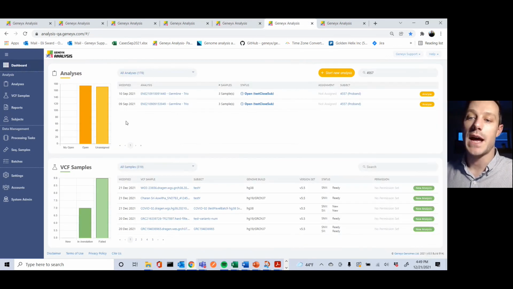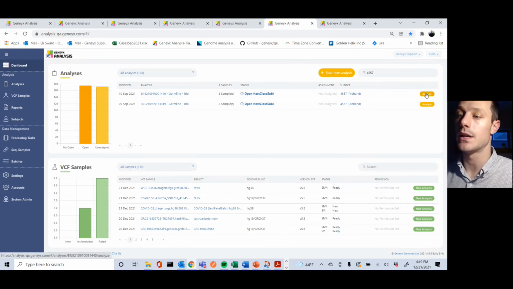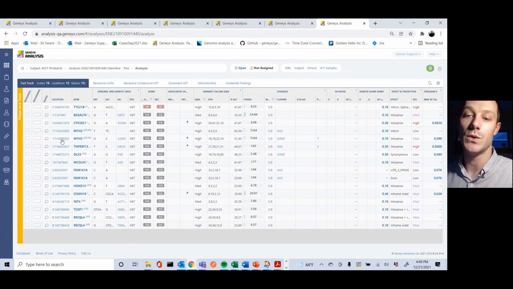So if we go back to our dashboard view and search for these particular samples, we can see that we have two samples that we can analyze. So if we click on the Analyze option, it'll bring you to the variant interpretation interface.